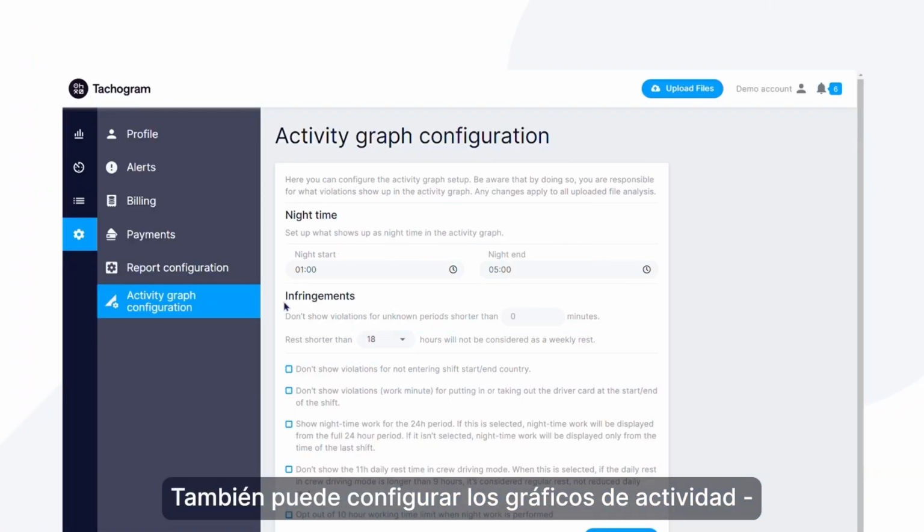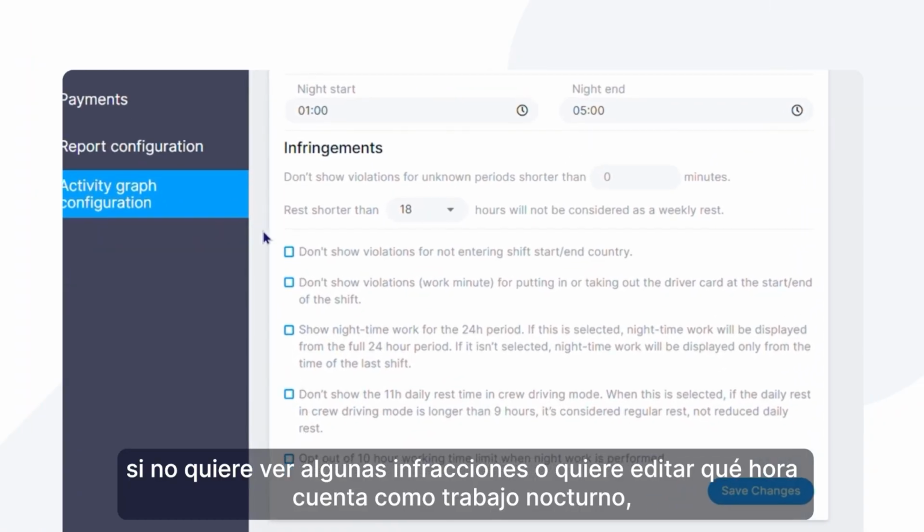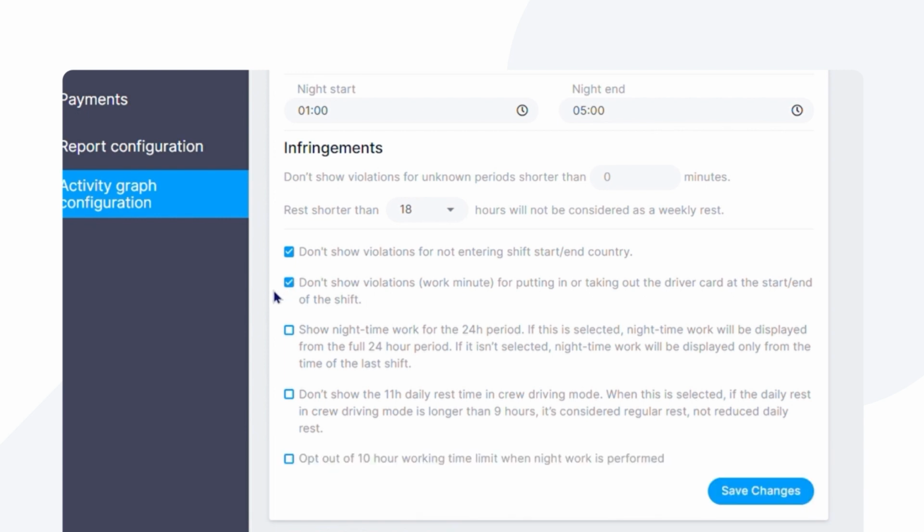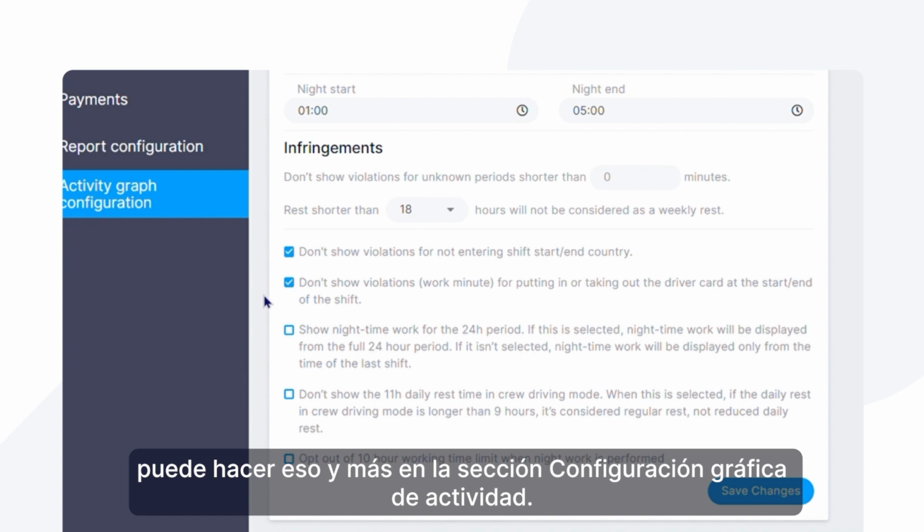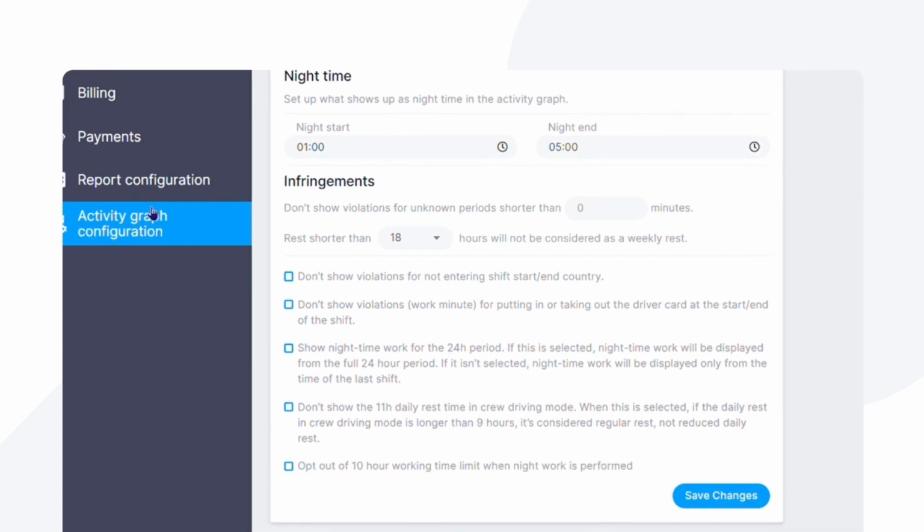You can also configure activity graphs. If you don't want to see some infringements or want to edit what time counts as night work, you can do that and more in the Activity Graph Configuration section.